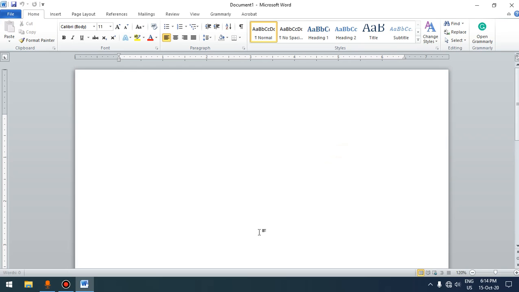This is the blank page of Microsoft Word, and you can see this blinking line. This blinking line is called cursor. Here we can type the text in this blank page. I'm going to type here Mount Carmel School. So after completing our work in this application software, we can save our work.